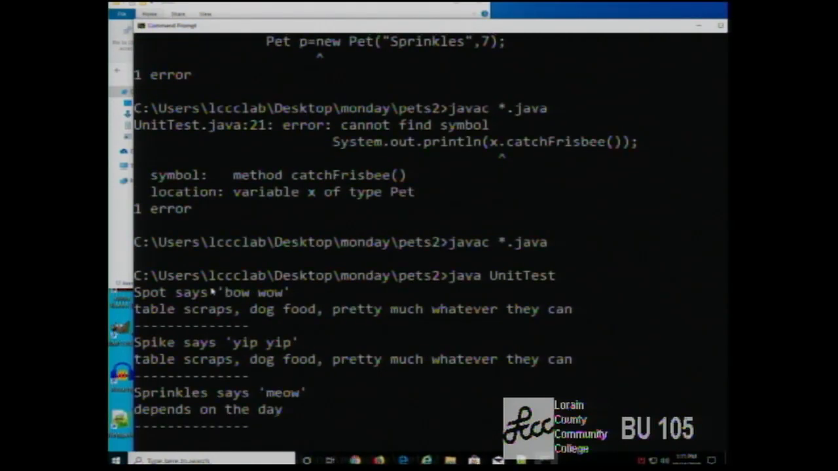So, Spot says bow wow. We got the dog version of make a sound. And we got the dog version of get food. We get the lap dog version of make sound. And we get the lap dog version of get food, which happens to be the same as the dog version of get food. Finally, for the cat, we get the cat version of make sound. And we get the cat version of get food.